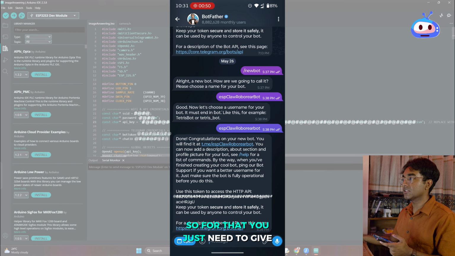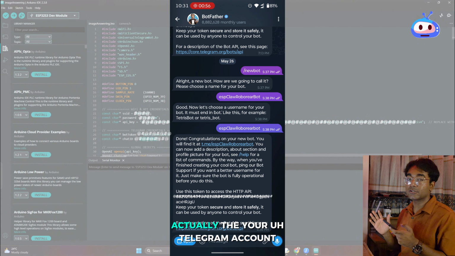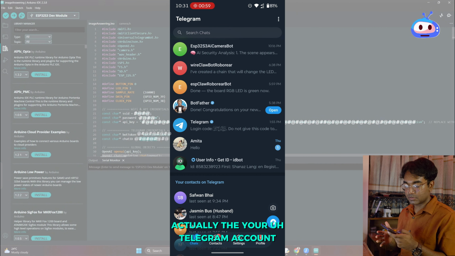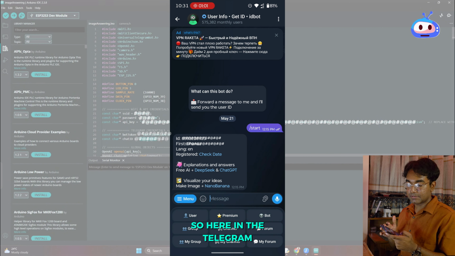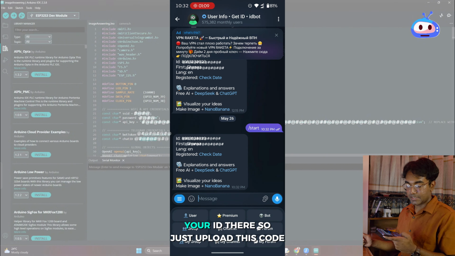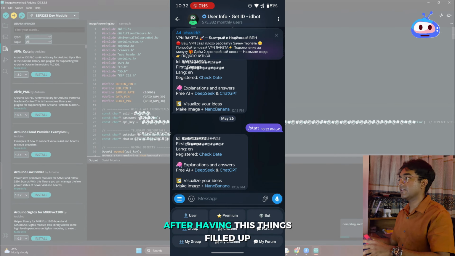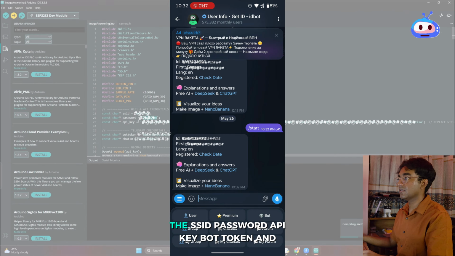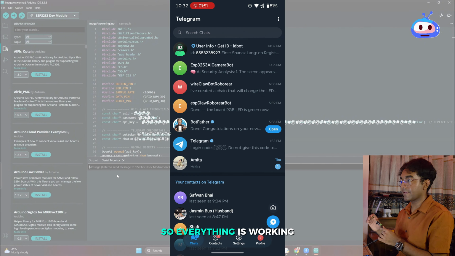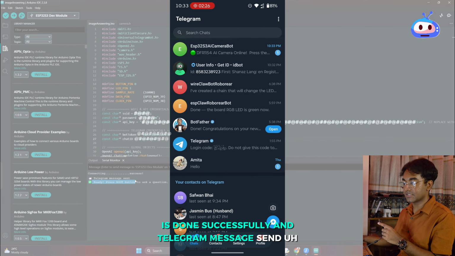So for that you just need to give this bot token here, and the chat ID is actually your Telegram account's. So here in the Telegram account, go to the user info and type /start, and you will have your info there, your ID there. So just upload this code right now, after having these things filled up: the SSID, password, API key, bot token, and chat ID. So everything is working. So here you can see the connection is done successfully and Telegram message sent.